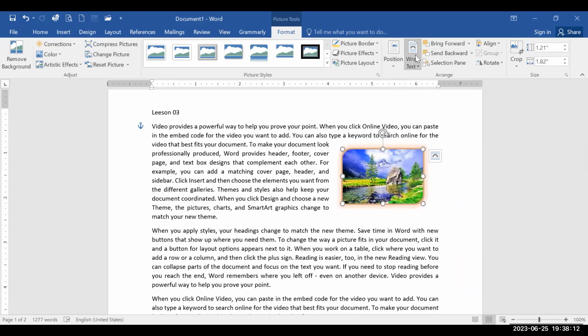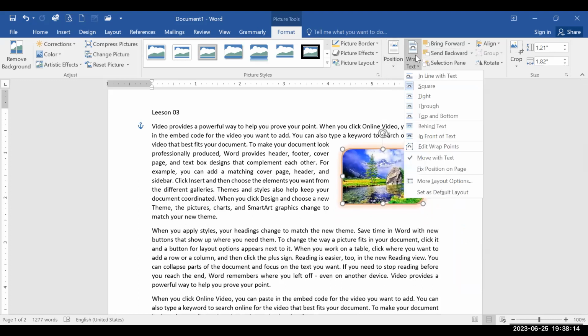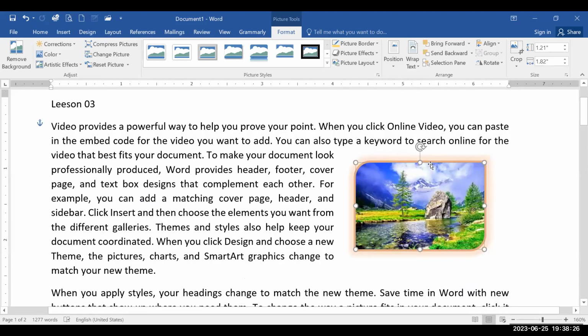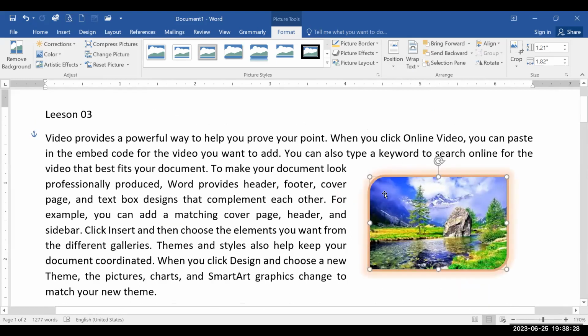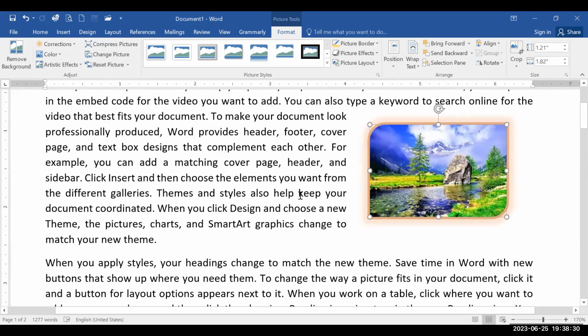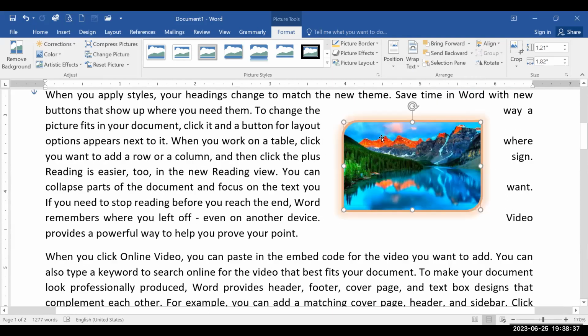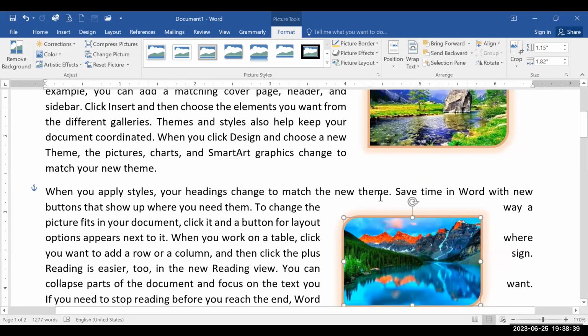Then wrap text, already covered, right? Square, tight, all these things, right? The same thing is here, right? Right. Then here bring forward, send backward, those things are there, right? Bring forward and send backward. Let's say I need to have two images here, right? Two images. So I will bring this one near to this one.